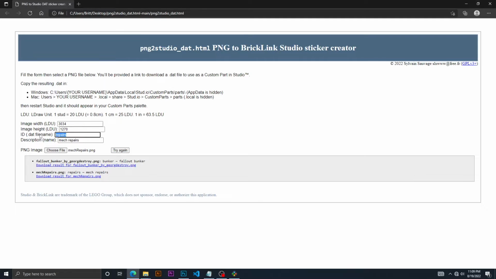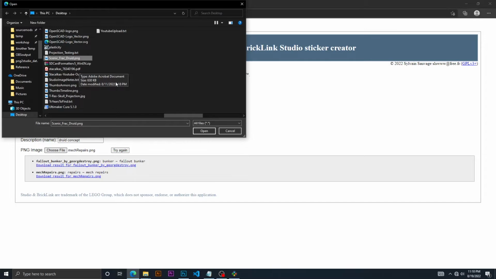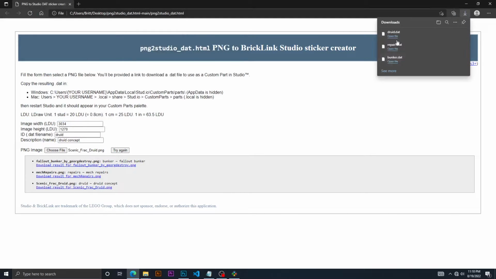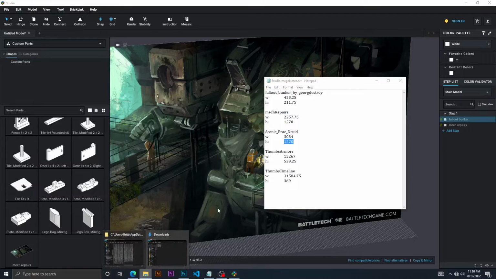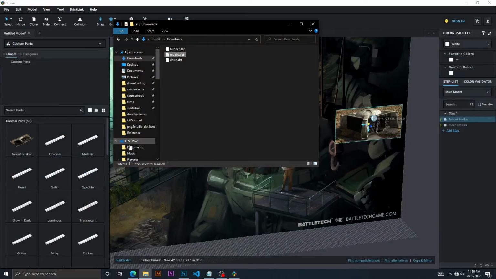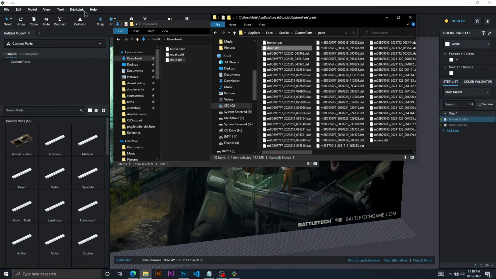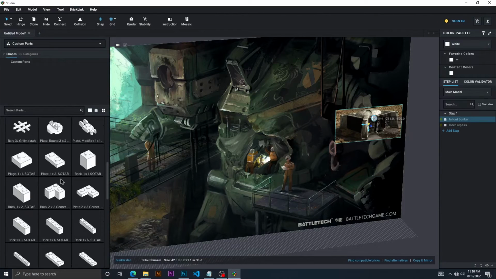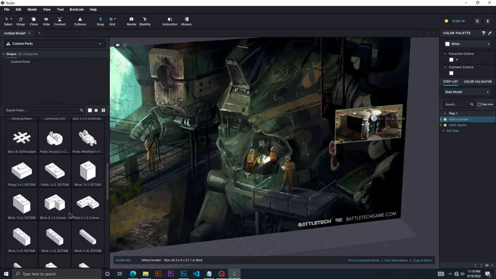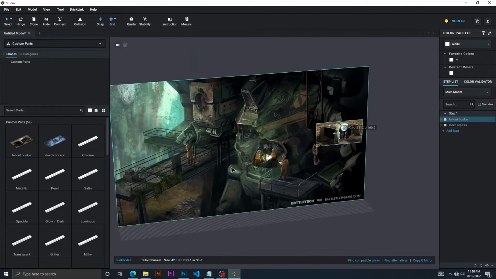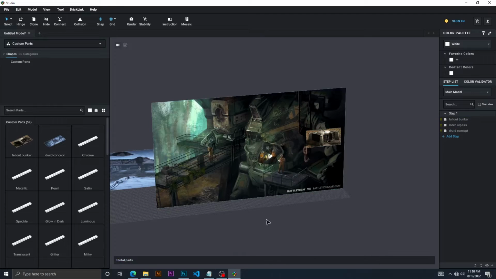What are we going to call this one? Just Druid. I believe this is from Diablo. Just call it Druid Concept. Okay, download. Copy our Druid file. Okay, did it show up? Oh, there it is right there.